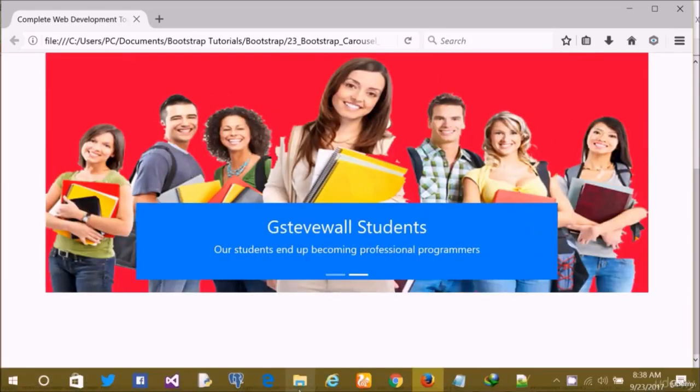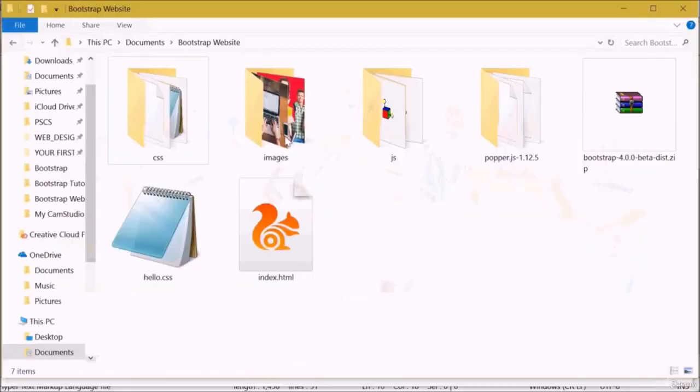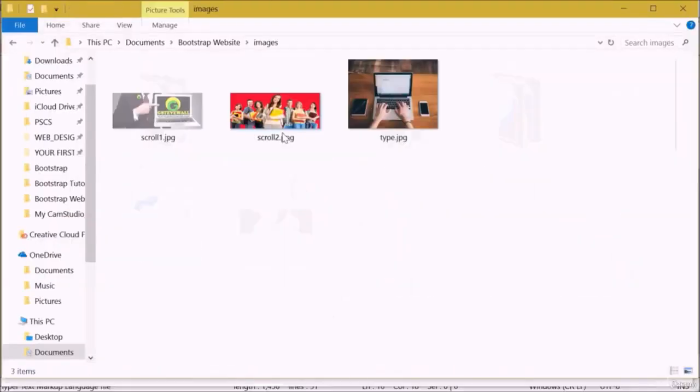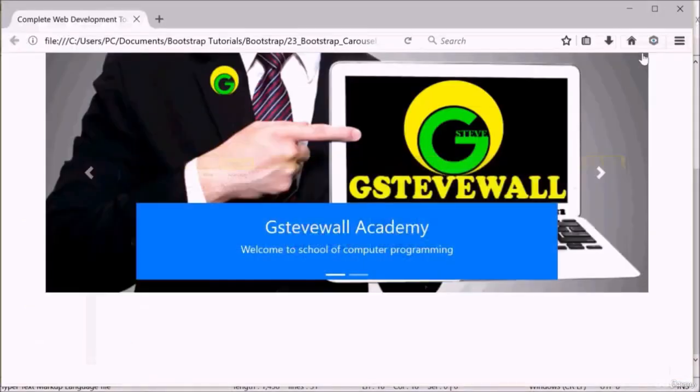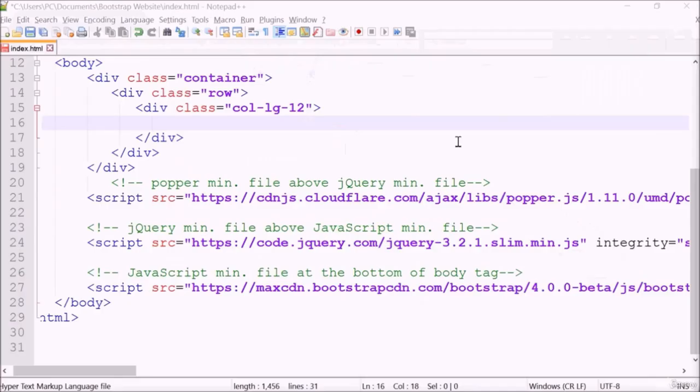So let's go to our folder. Inside our folder, under images, if I open this, I have these two images here, scroll 1 and scroll 2. We'll be using these images to achieve this. I'm going to put all this up for you to download. I'll go ahead and minimize this and close this elsewhere.